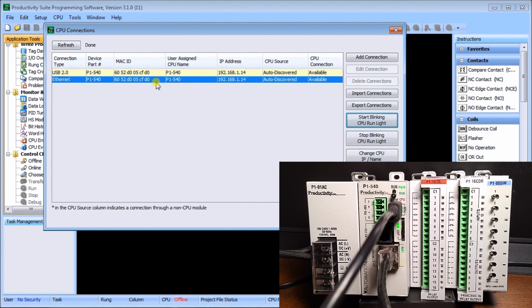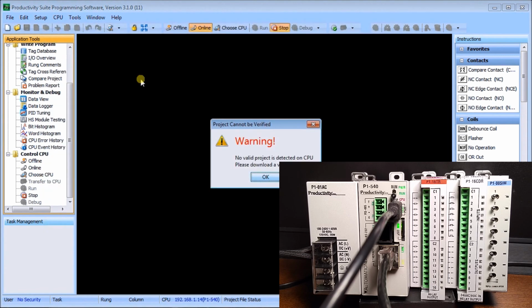The next thing I do is, you can see here that the CPU connections, both of them are now available. So I'll just double click on my Ethernet connection. When I do, it gives me a warning because I have no valid project currently in the CPU. It's a brand new CPU. So I can just hit OK.